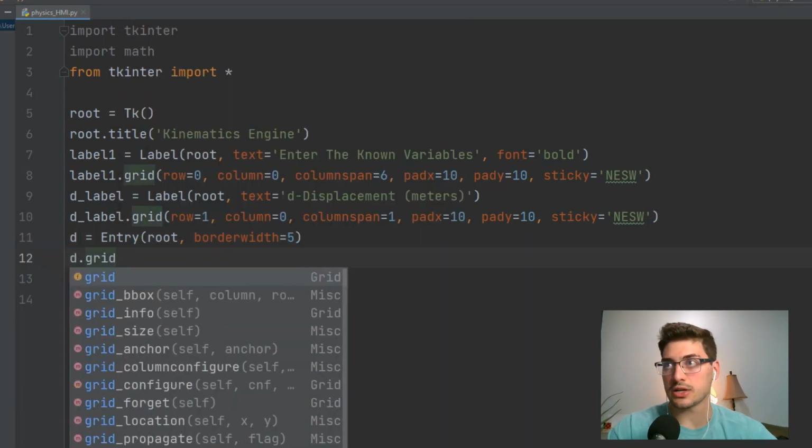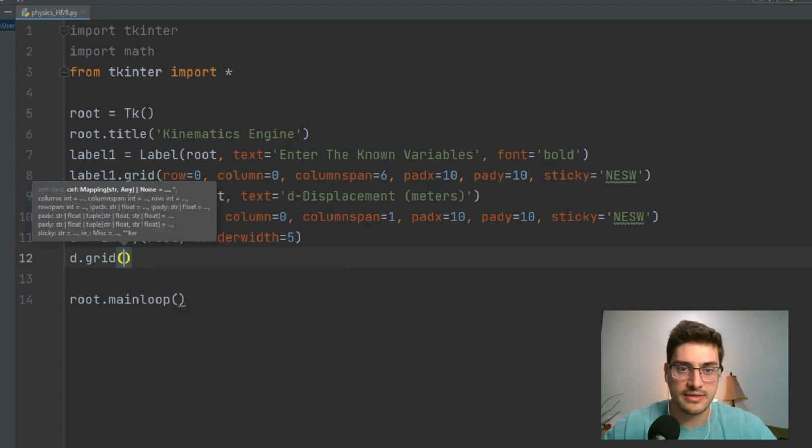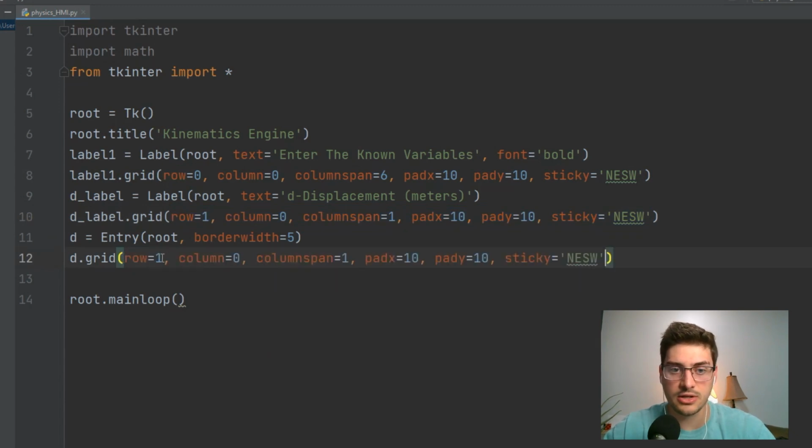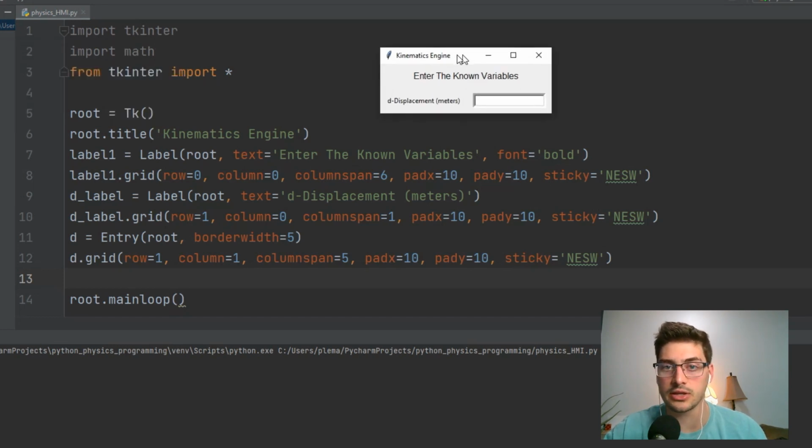And then we'll do d.grid, and I will run it after I get this grid so that we can see the first one, make sure we like the style, and then keep going. So this is going to be in that same row as the label, only now it's going to start at column 1, and it's going to span the rest of the columns. So let's go ahead and run this just to make sure we like how it looks.